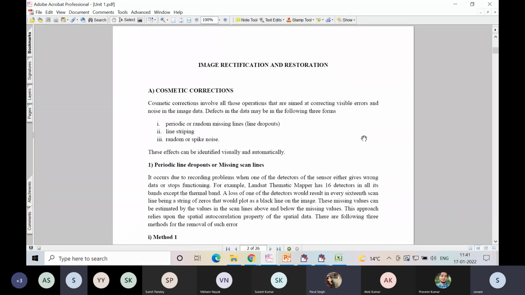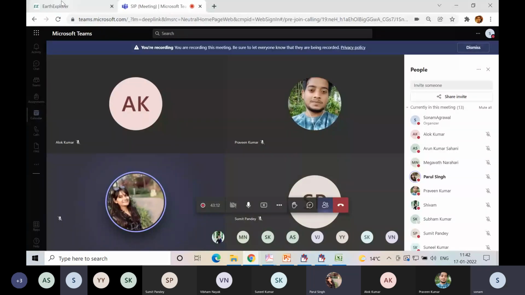How does this cosmetic error arise? Coming to the term cosmetic, what is the meaning of cosmetic? Anything that visibly appears on the screen, that type of error comes under the cosmetic error. The very first one is the line dropout error. What happens in the line dropout? I will show you this error with an example.